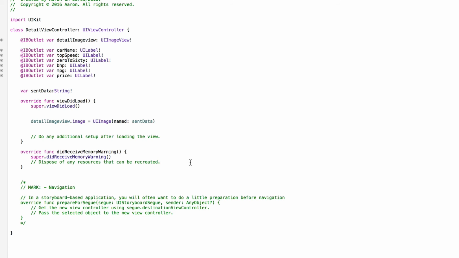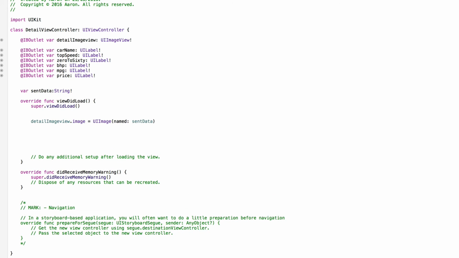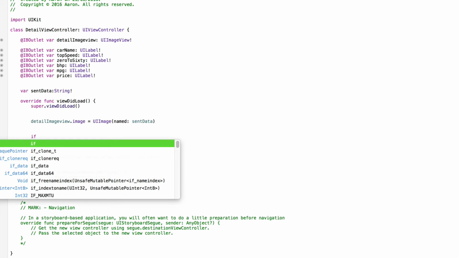Else, if that image view is displaying the Audi, then display all the Audi stats. And we're going to configure this within our viewDidLoad. So when the view loads up and it displays that image view within it from our sent data, we're then going to create an if statement.